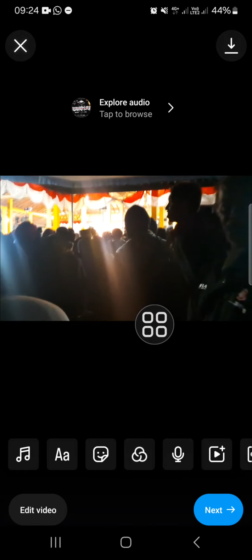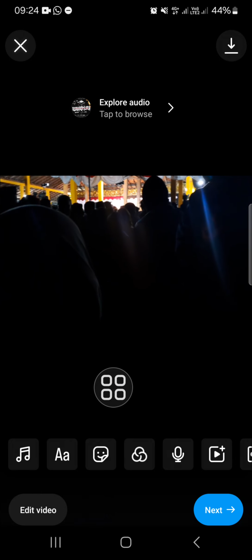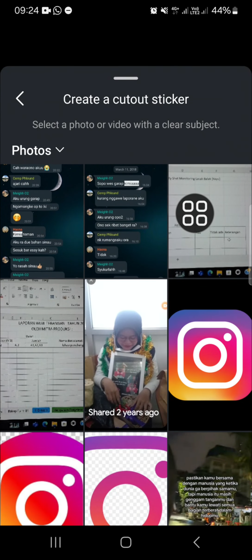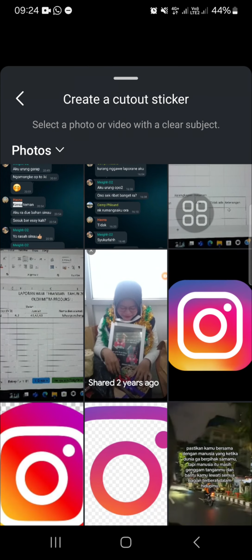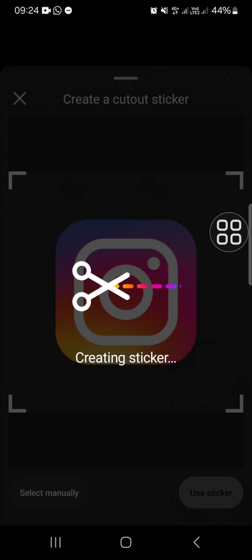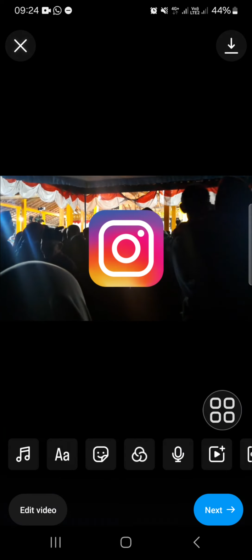And if we want to add Instagram watermark or logo, we can use the sticker feature. Tap on this sticker and then you can select cutout and make sure you have downloaded Instagram watermark or logo so you can add it to your reel. And I'm just going to use this logo. Okay, and now this sticker is being created and we need to wait until the process complete. Okay, and we can click on use sticker.